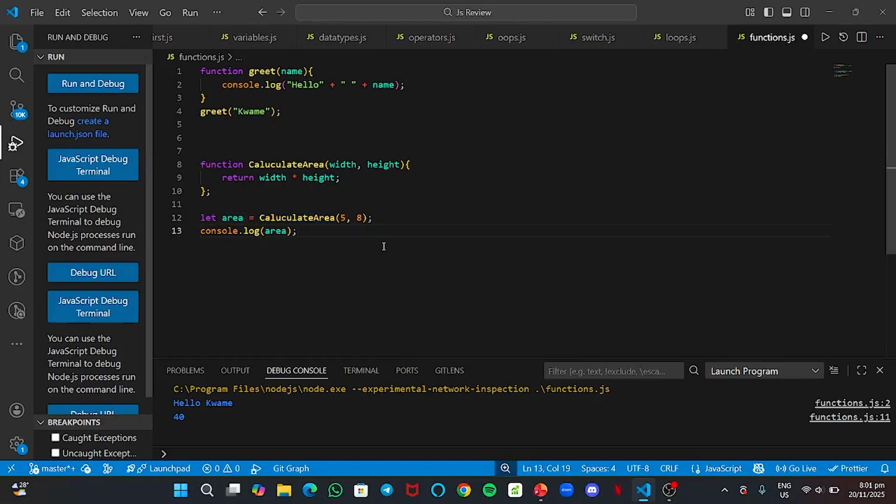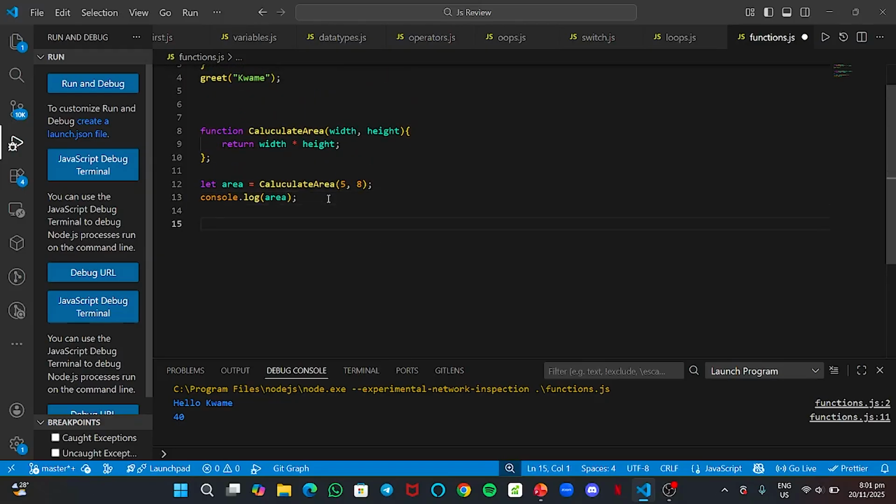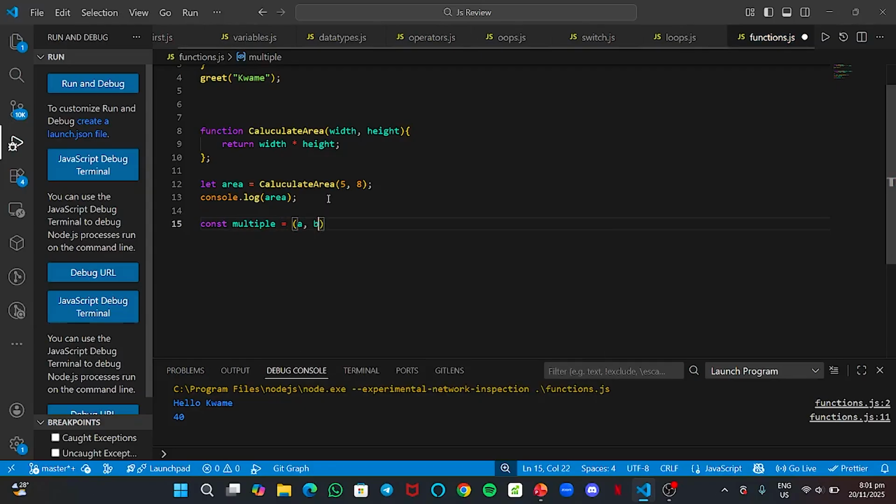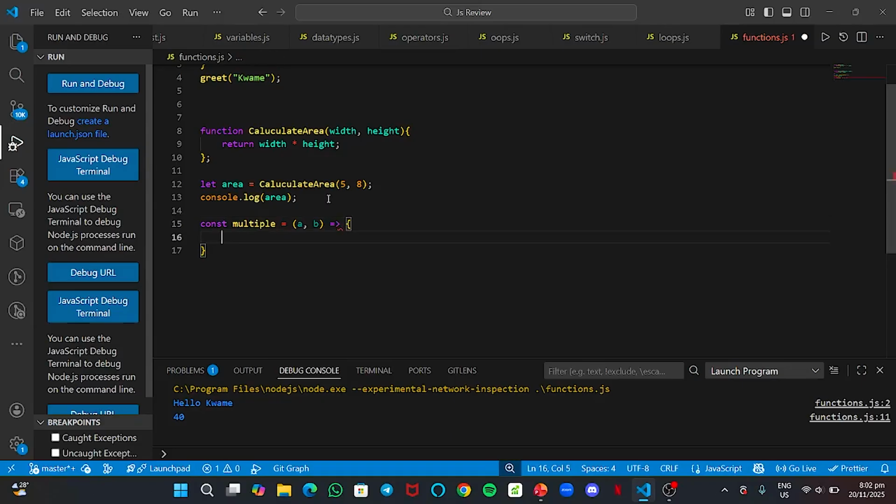All right. We have another way of writing functions. It is called the arrow function. So let me try and see if I can use it. So let's say we are creating a multiplication function. So let's say const multiply, or multiple, and I'll give it equal to a and b. I'll pass a parameter a and b, and then an equal sign, and then a greater than symbol, and then open it, return a multiplied by b.